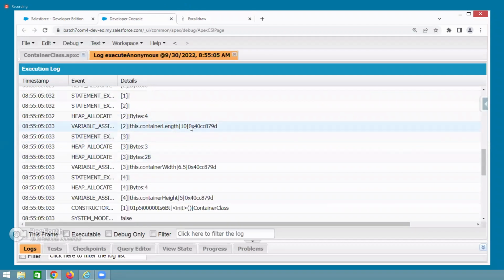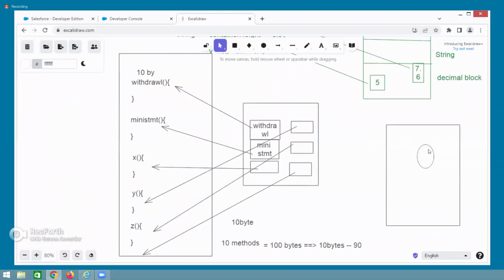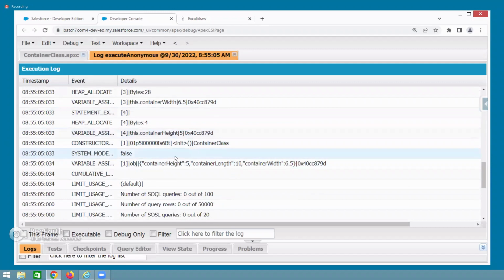Now within the same location, how do you know it is the same location? This is the address, 0x, the address of the memory location. Within that location, your length, your width, your height all exist. Now all are clubbed together and that name is OBJ. That's it. See, OBJ is holding container height 5, container length 10, container width 6.5.